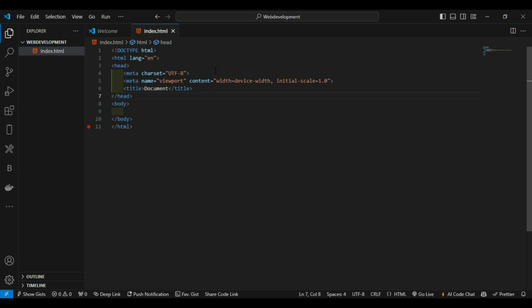Now the next one you see is the viewport. This controls the layout of the mobile browser. This tag makes the website responsive by adjusting the width of the page to the screen size. So these are one of the few things this meta tag actually does.